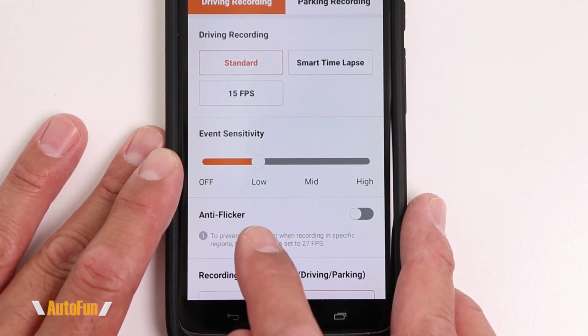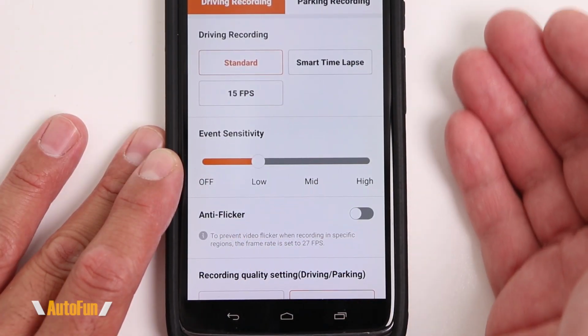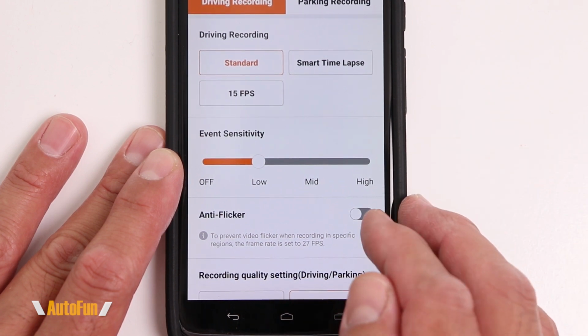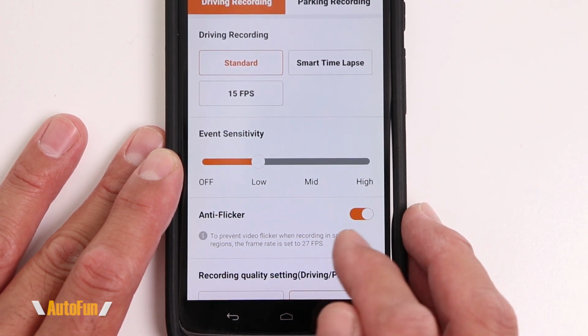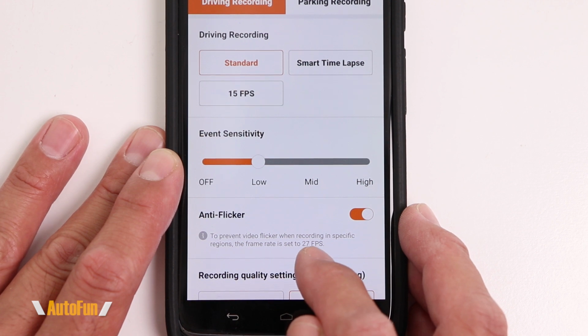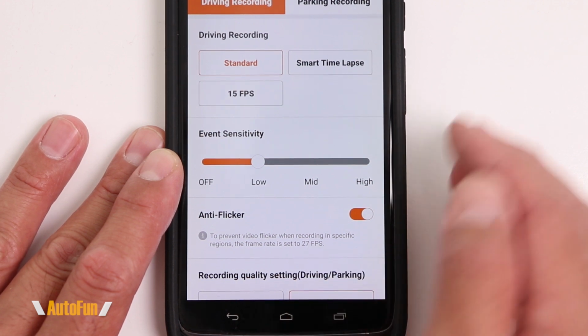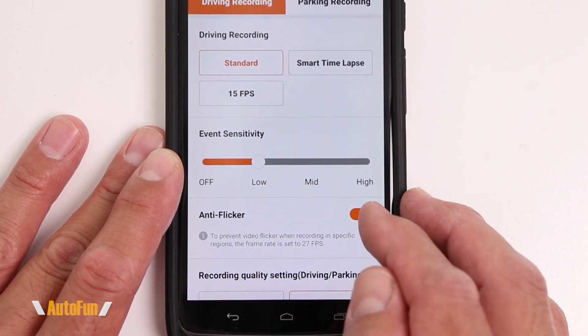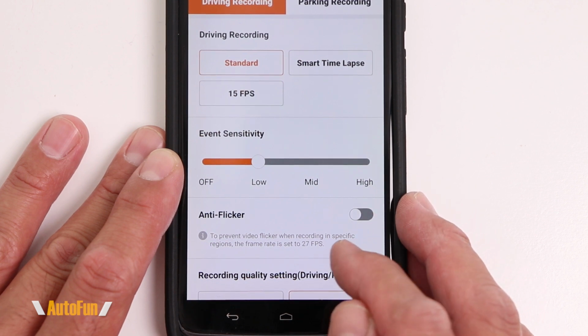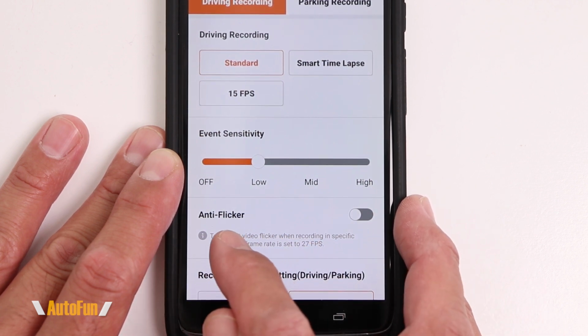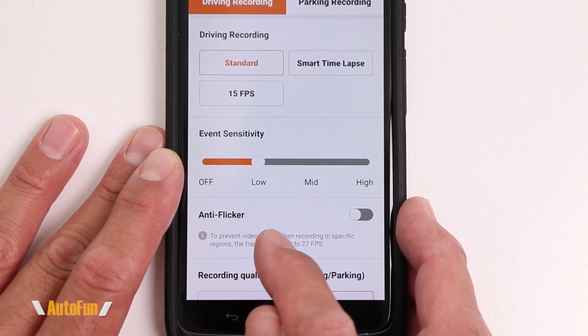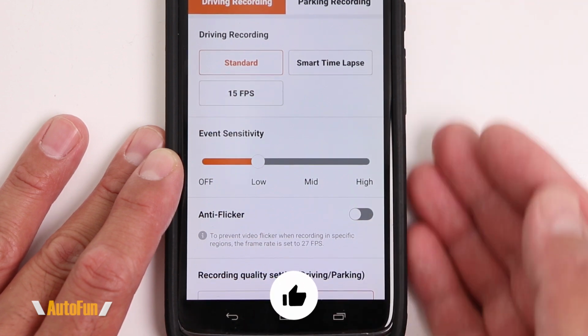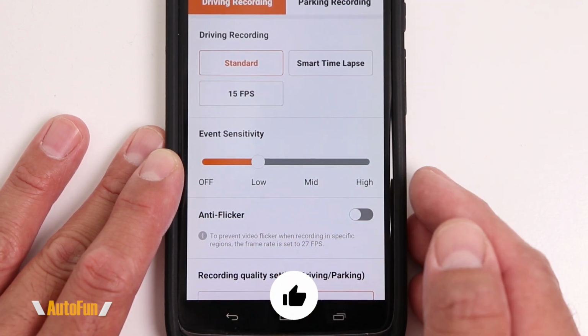Next up is anti-flicker. The dashcam is recording video at 30 frames per second. However, if I turn this function on, we're going to limit it to 27 frames per second. More frames per second is better, so I do not recommend turning this function on unless you are seeing a lot of flicker on the video that you recorded. I haven't seen any flickering on my video, so I leave this function off.